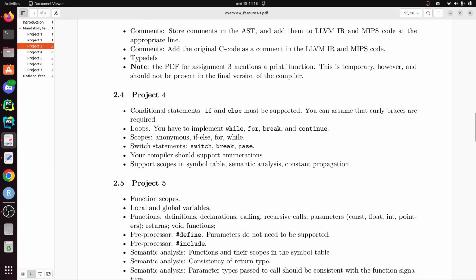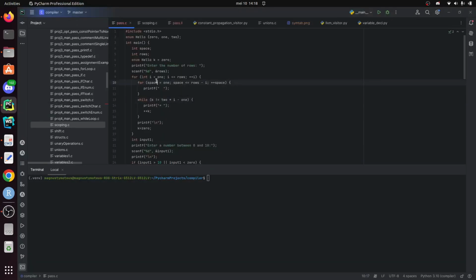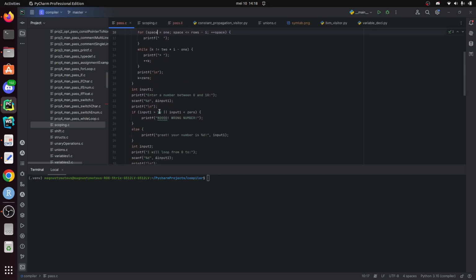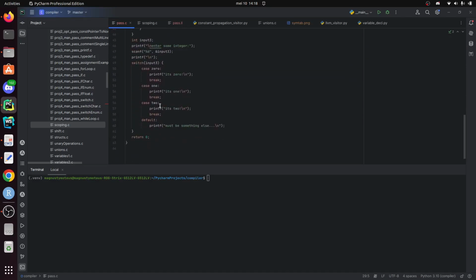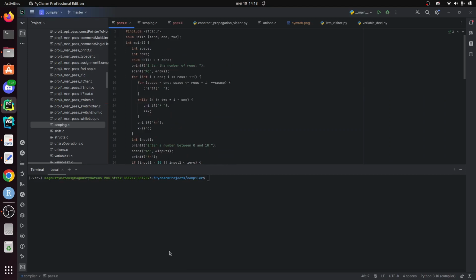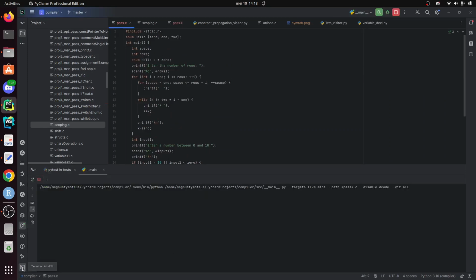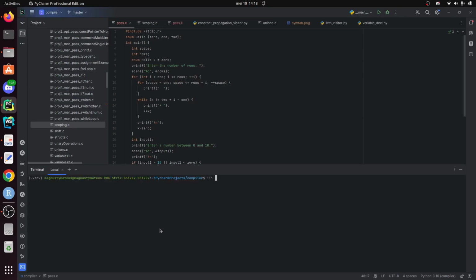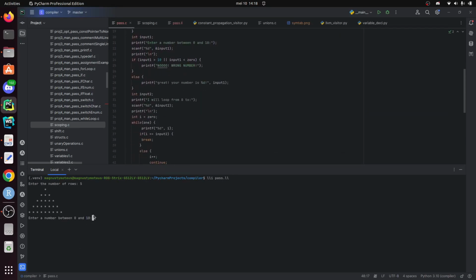So for project 4 I already have a file set up here with enumerations, all kinds of loops, if and else statements, and also a switch statement. So let's compile it first. Now let's run it. Okay, so enter the number of rows, and what it will actually print is like a pyramid. So let's maybe put in 5. Enter a number between 0 and 10, so it will check if it's between 0 and 10. If I do, for example, -1, then it will say it's a wrong number. And now I will loop from 0 to, and let's, for example, put in 40. Then it will actually loop from 0 to 40 and print all the numbers.